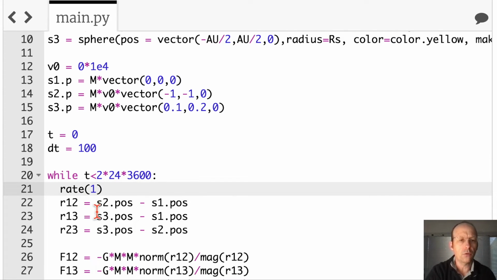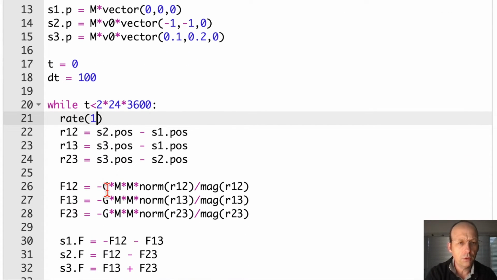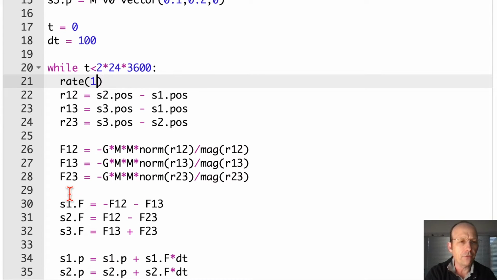Okay, R12, R13, R23, F12 is the force on 2 due to 1. That's right. Right? So if R12 goes from 1 to 2, and I'm calculating the force, it should be negative, right? F13, F23. Okay. The force on 1 is negative F12. That's right. What am I doing wrong?